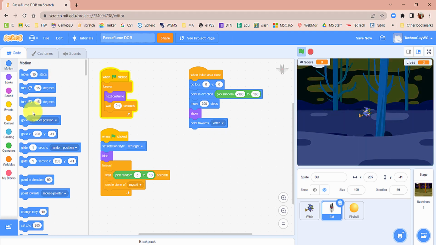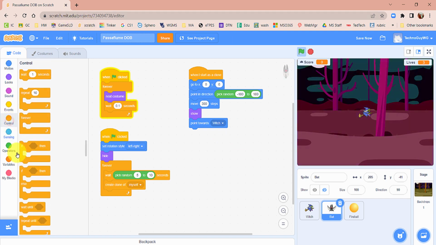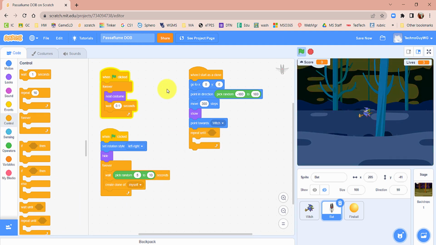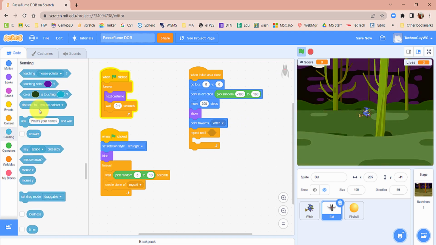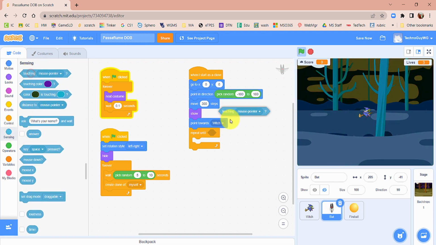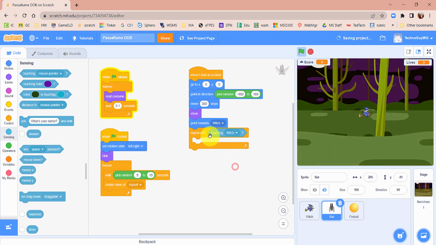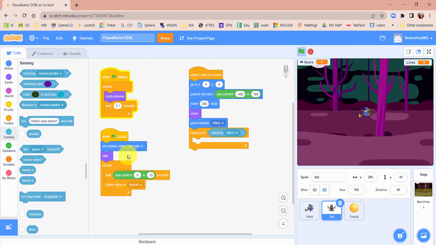And then we're going to bring out a repeat until block. So go to control and repeat until. What we're going to put here is until touching the witch. So the bat is trying to get to the witch, and the witch is going to try not to get hit by the bat by shooting it with the fireballs. So until the bat touches the witch, we want it to repeat all of these steps.